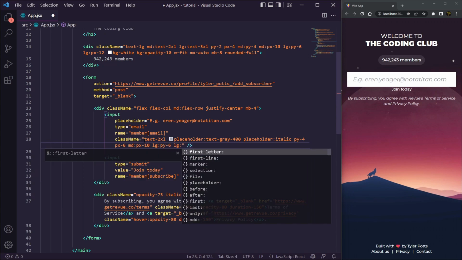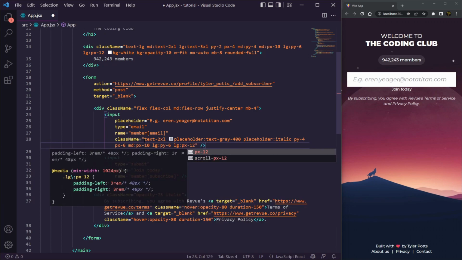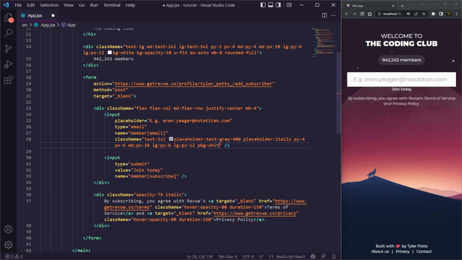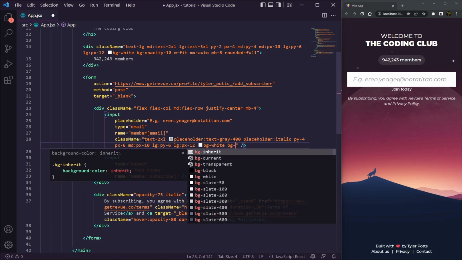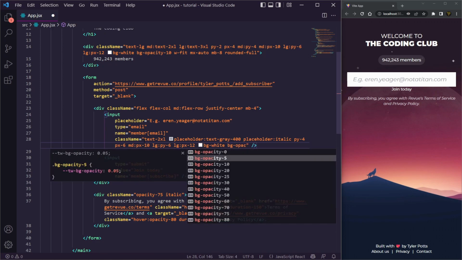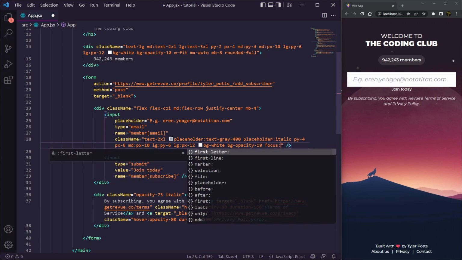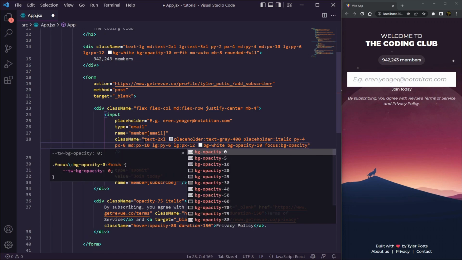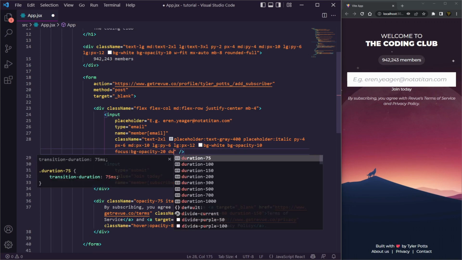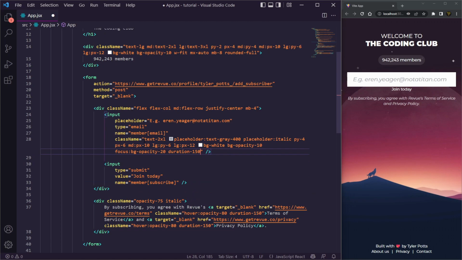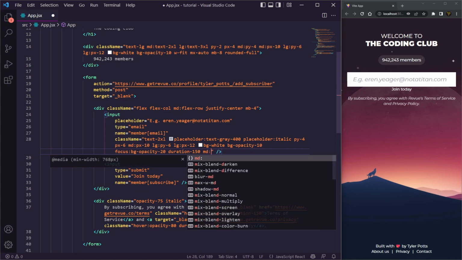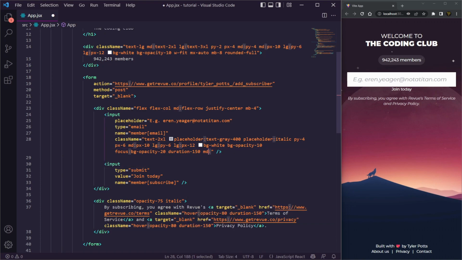And then on the large, we're going to have a padding X of 12 as well, with a background of white and a background opacity of 10 again. We're then going to have a focus on this. So when you're focused in, we're going to make the background opacity 20, and we're going to add a duration of 150 there just to give it an animation. We're then going to do some rounded here. So I'm going to say rounded full.